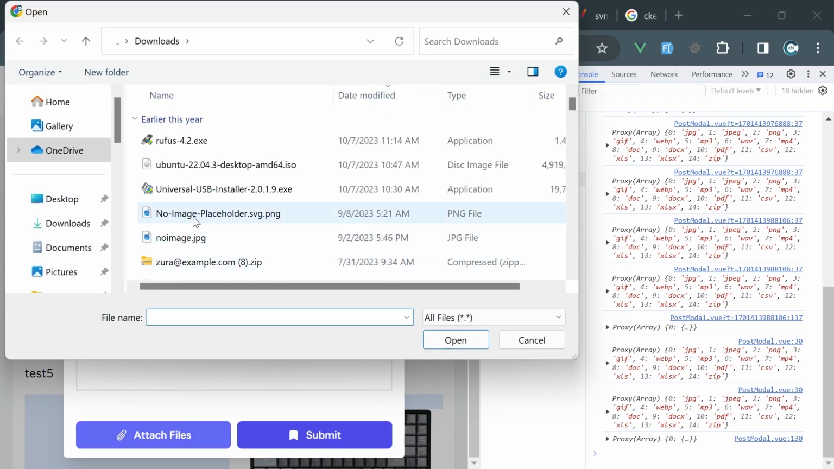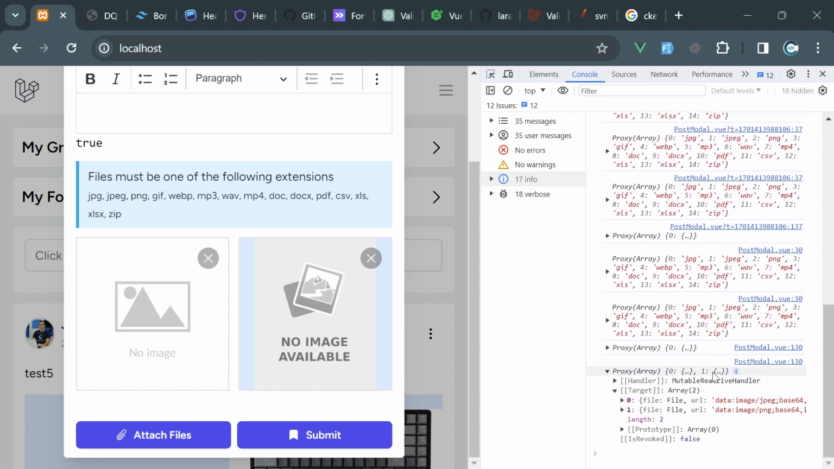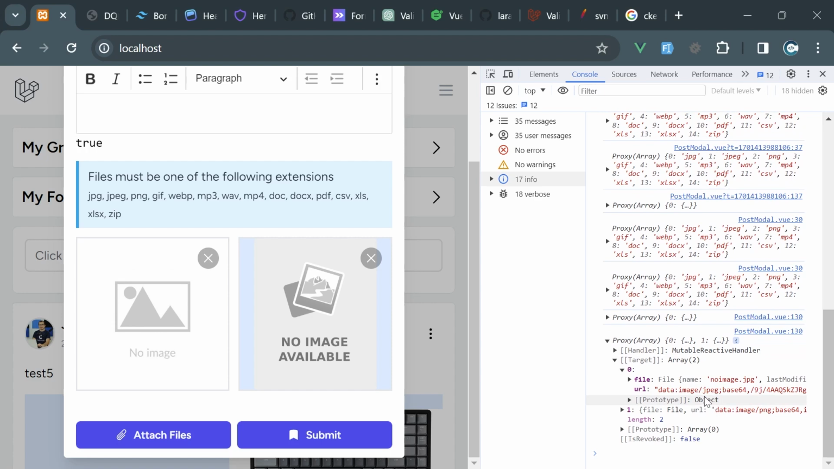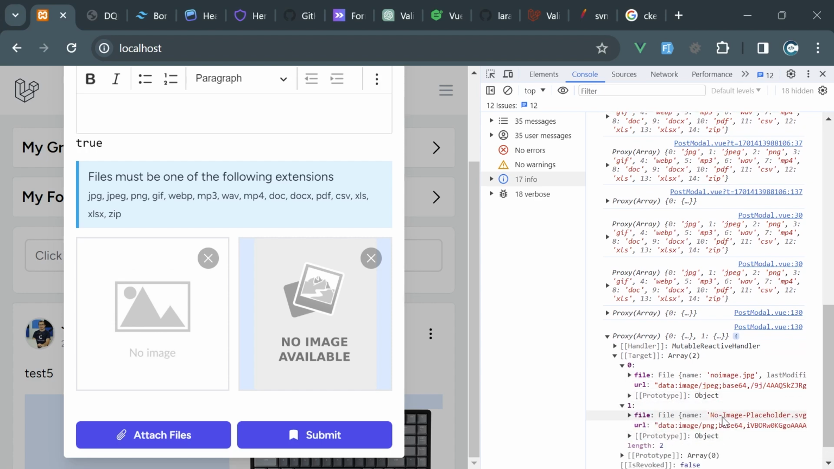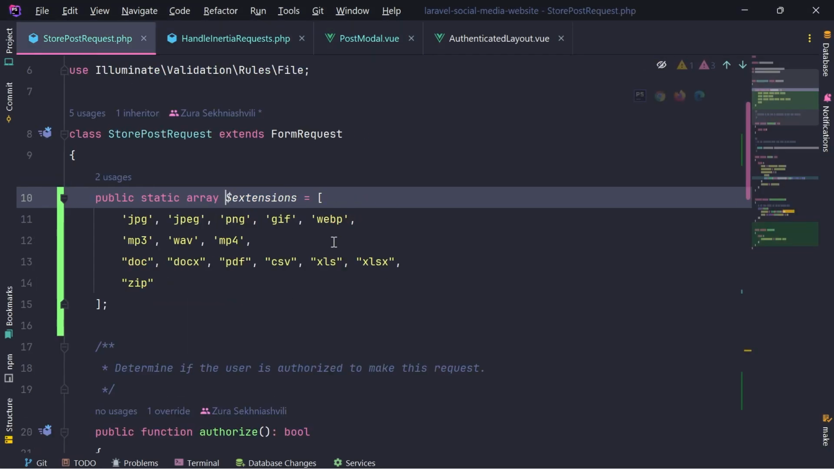I'm attaching one more image. And now we have this true. Okay, what is the extension of the second image? Well, the first one is JPG, the second one is SVG. Okay, I think I don't have SVG supported. That's a good point.